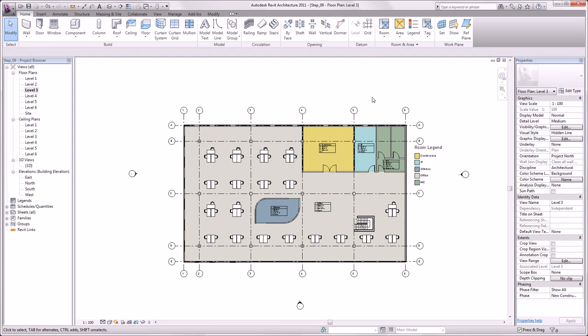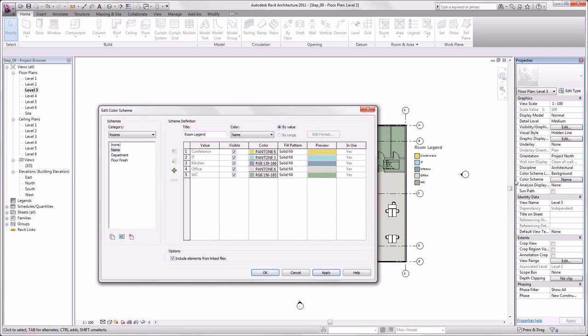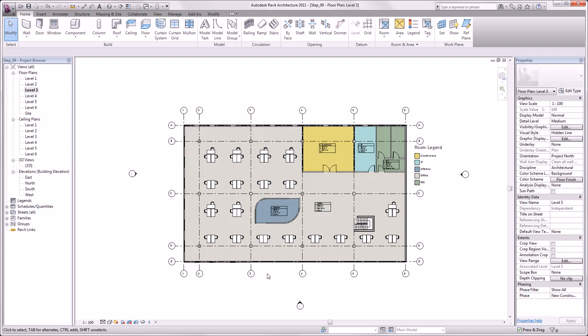We have several schemes to choose from. So we select a different room scheme and pick here floor finish. Now you see that our conference area has no floor finish at the moment, and we want to assign a floor finish. So we open our room schedule.